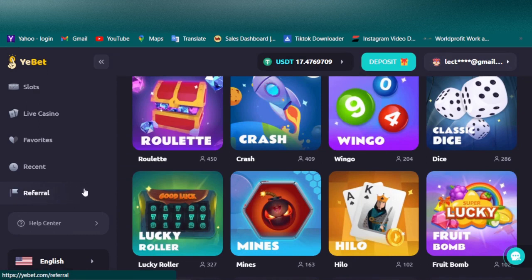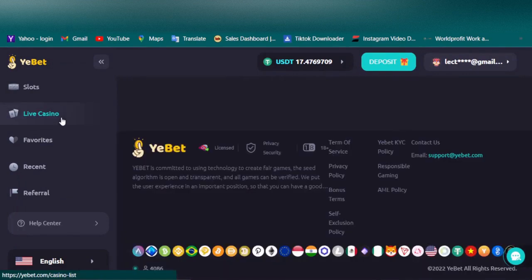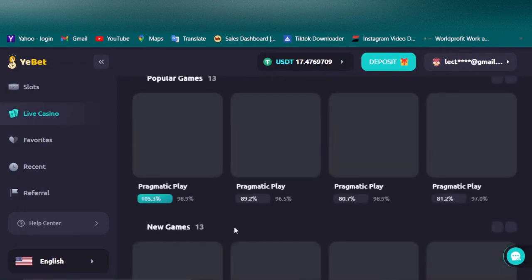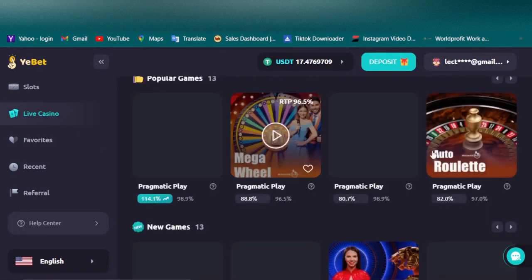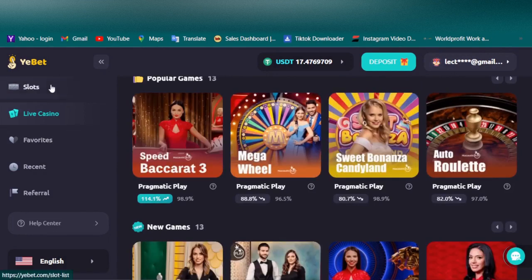Okay, share your link to your friends, get as many friends as you can, let them sign up, let them reload their account, and when they reload their account, you will be able to make money, and money will be reflecting here. You can withdraw them or you can use them to play games. For me, this was just a video tutorial showing you that this website is legit and very working.